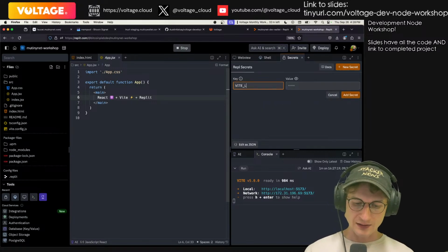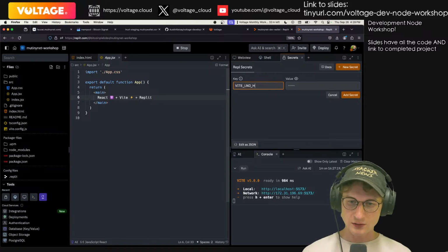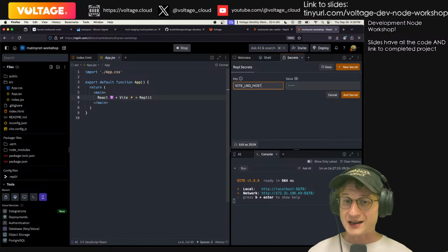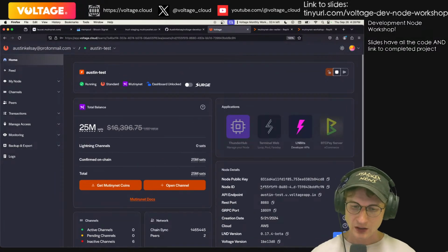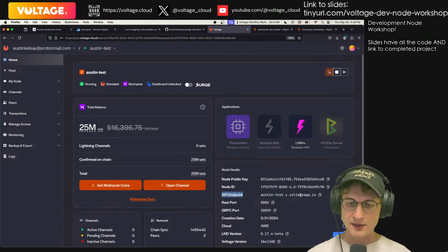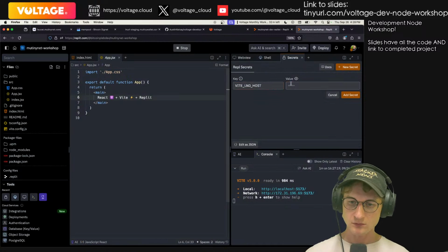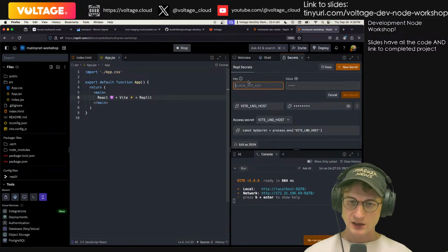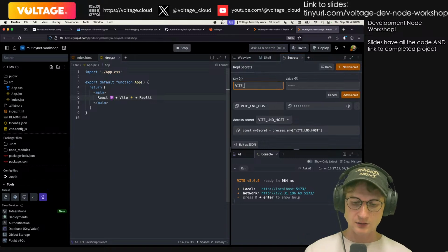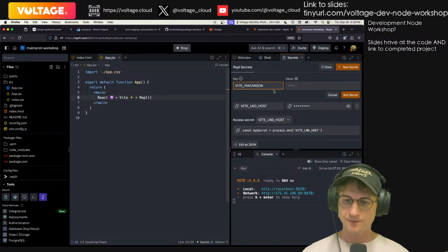So we have Vite LND host. Okay, and now I'm actually going to grab this from my Lightning node. So I can grab the API endpoint. This is going to be my LND node's host name. So I'll put this in right here, add secret. And then we'll have Vite macaroon.